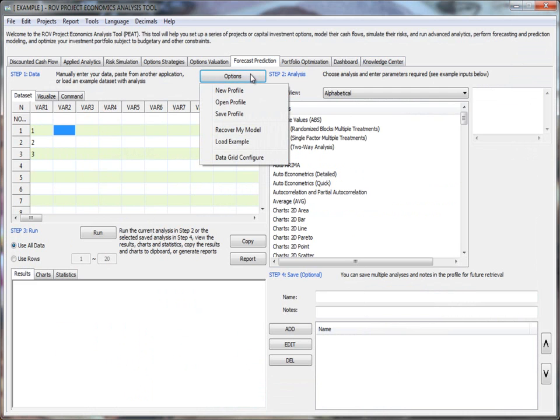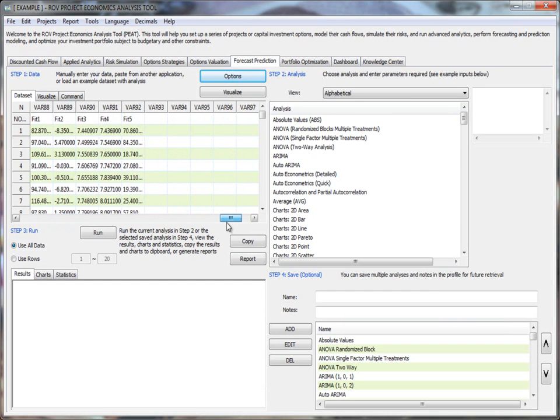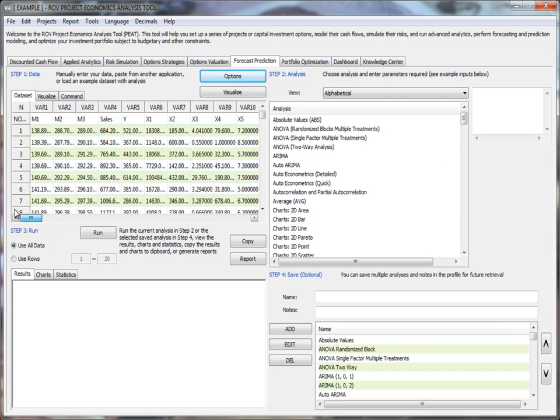You can also click on options and be able to set up a new profile, open an existing profile if you saved it, or load an example. We'll load an example in a minute, right here. And here are predetermined, preset example data sets. So it just makes our life a little easier. We don't have to type in some sample data when we're illustrating how this tool actually works.